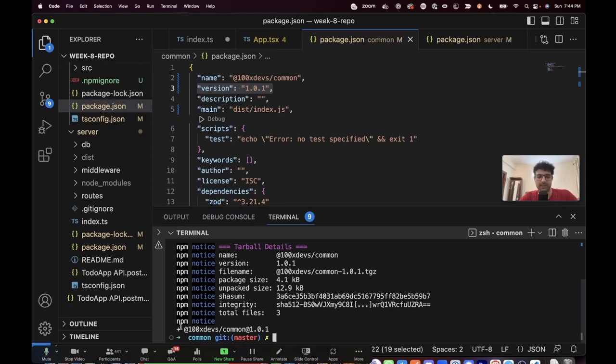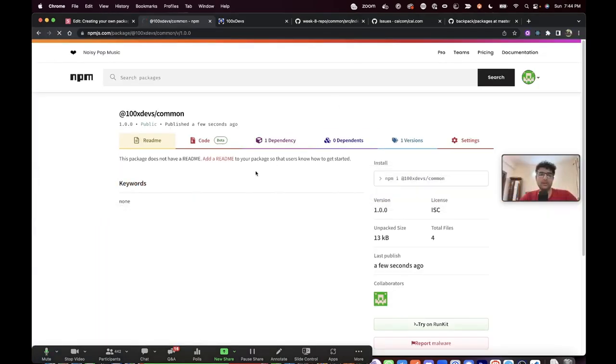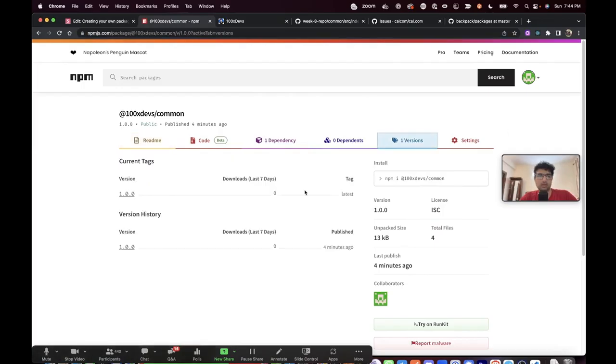Once you do, it says a new version of the 100xdevs/common was created. Go to the browser, refresh here, and you will see 2 versions in a while. There you go. 1.0.0, 1.0.1. Now that I have published it, anyone can use it. You guys can frankly use it in your projects as well. If you try running npm install @100xdevs/common in your repository, it will still work. But I would urge you to create your own and then try to bring it locally on your own machine.